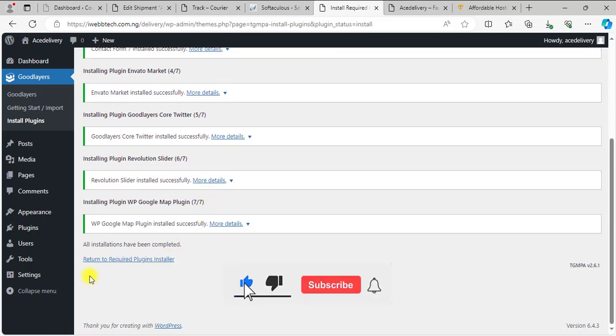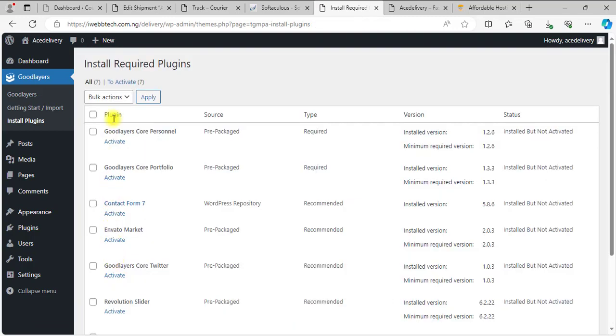Okay, so go ahead and click on return to required plugin installer and click on plugin as well. Now this second action is for me to activate all the plugins that I just installed. If you're using WordPress, at first you install stuff, and secondly you activate them. That's how you do it with the themes and the plugins as well. You first install and secondly you activate.